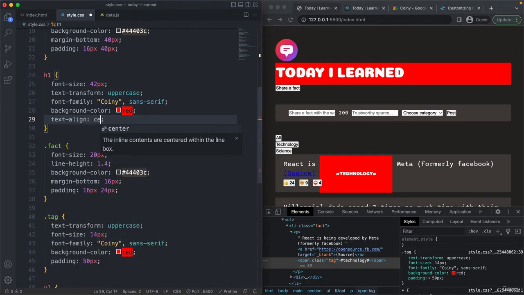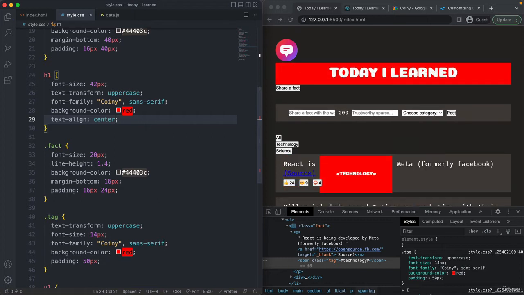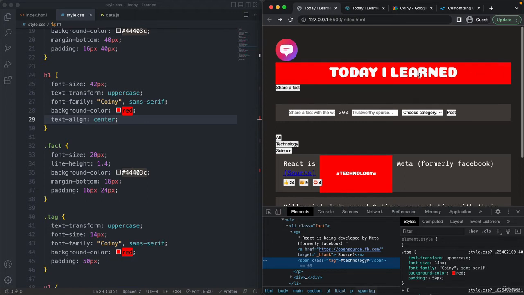So text align center, and so now basically the content will be centered inside of this box. So basically the text content. If we added any other child elements, these would not be centered because they are not really text. Okay, so the text is centered inside of this box.